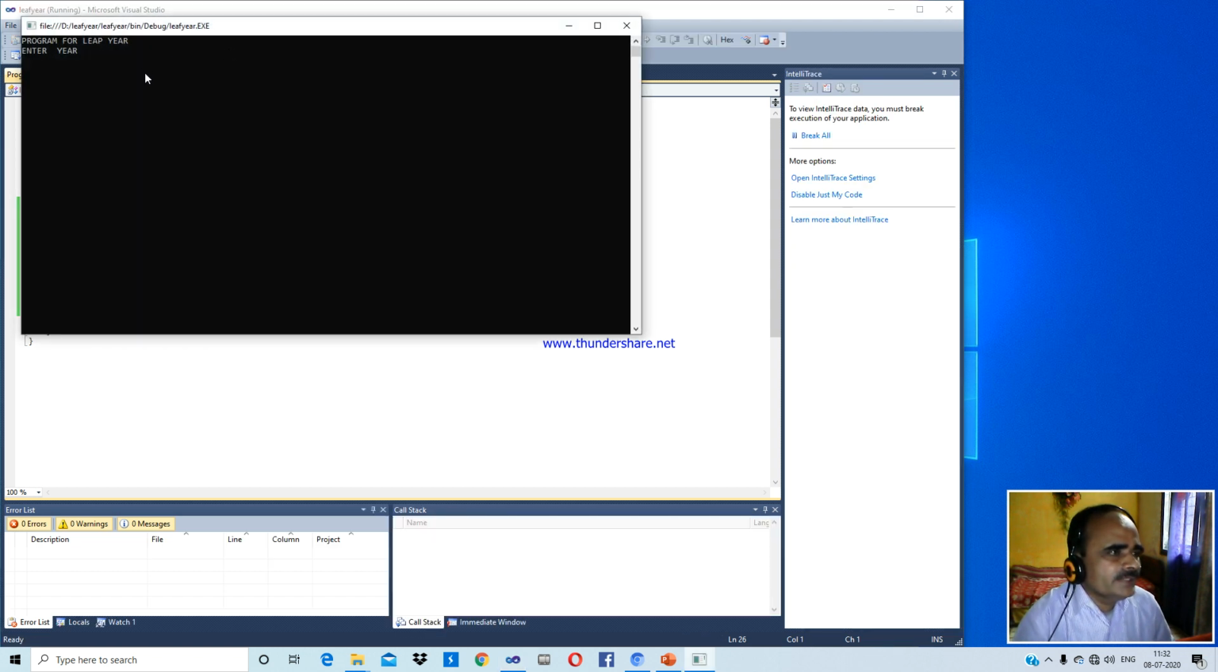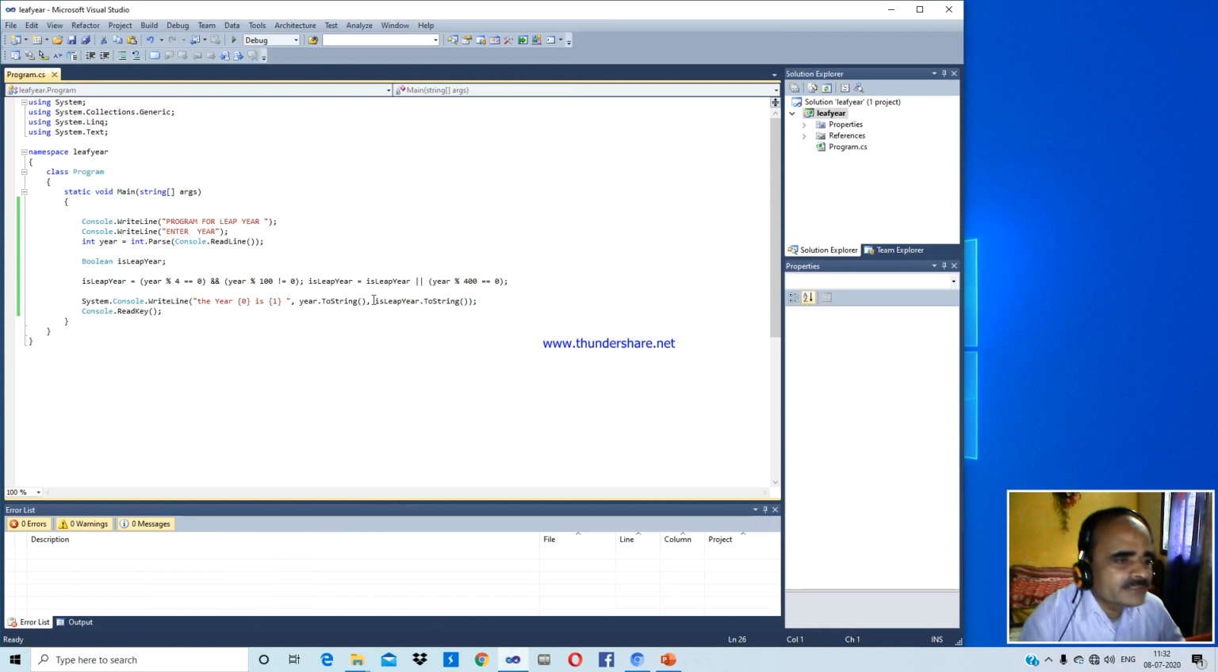Program for leap year, enter any year, suppose 1990. The year 1990 is true, it is a leap year. So it will just display the true value. Year.ToString, already we entered isLeapYear. This condition is satisfied over here, that is boolean. isLeapYear equal to year mod 4, so this condition.